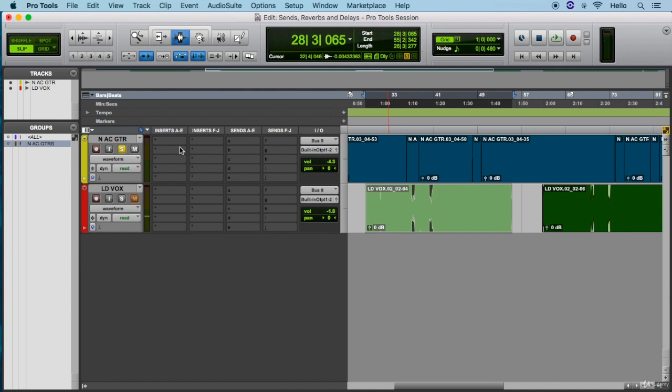as well. Okay, so what we have here are two tracks, an acoustic guitar and a lead vocal track, and what I'm going to do is show you how to set up a reverb the proper way. There are a couple of other ways to do it, but what I'm going to show you is technically the correct way. Okay, so here's our acoustic guitar.